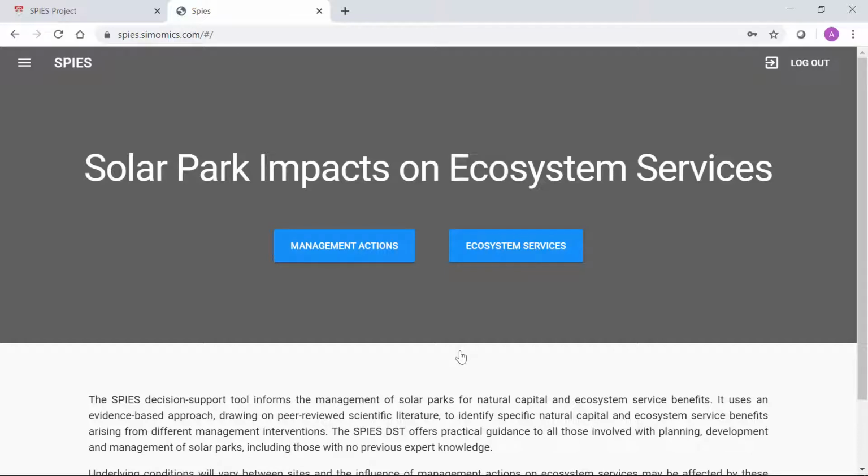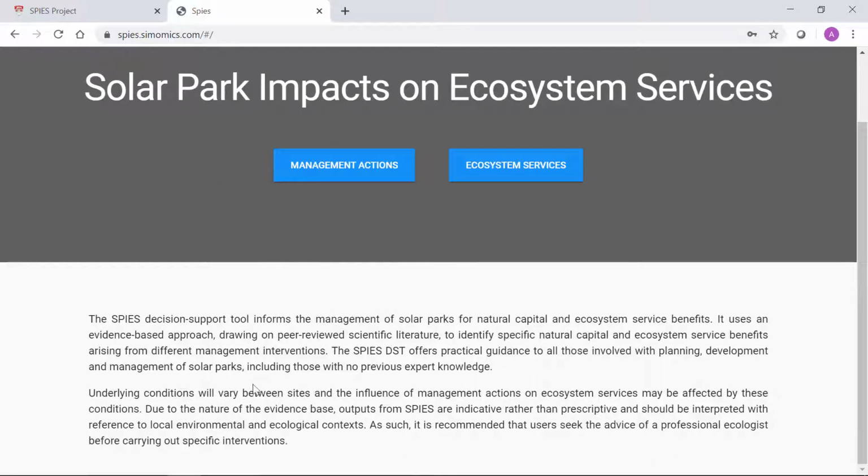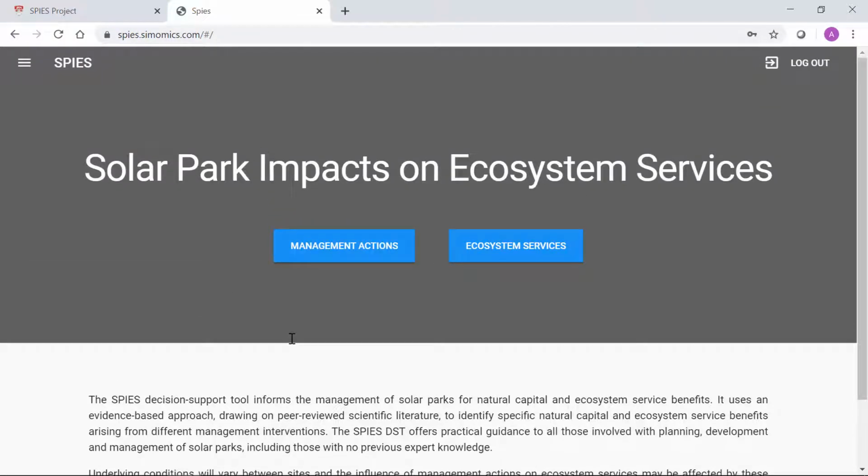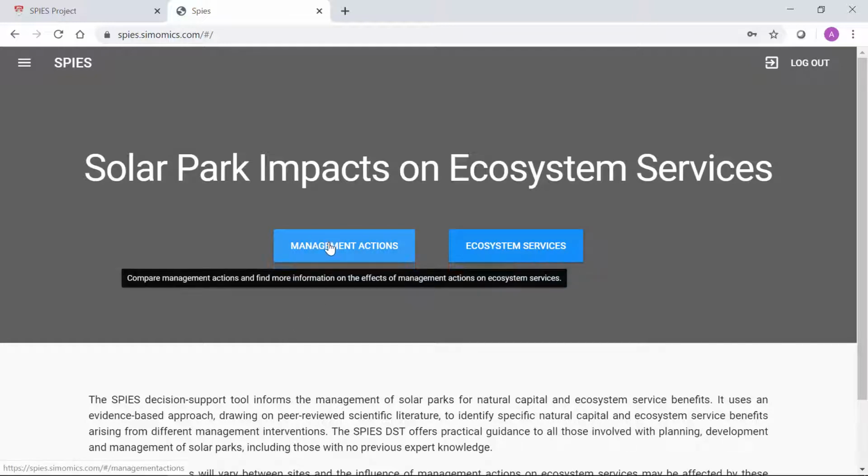Then you get to the splash page of the tool. Down here it tells you a little bit about the tool and then warns you do need some ecological understanding to use it to its best. There are two entry points to the tool. The first is management actions and the second is ecosystem services.